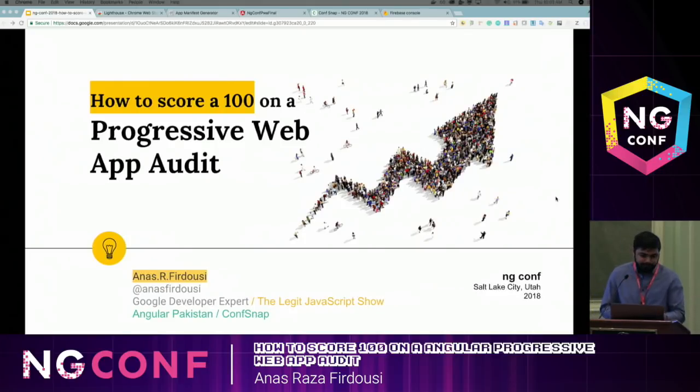So today I want to talk to you about a paradigm that has gained a lot of hype in recent years called progressive web apps.